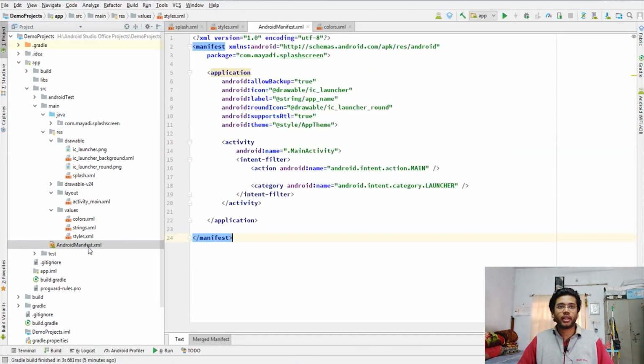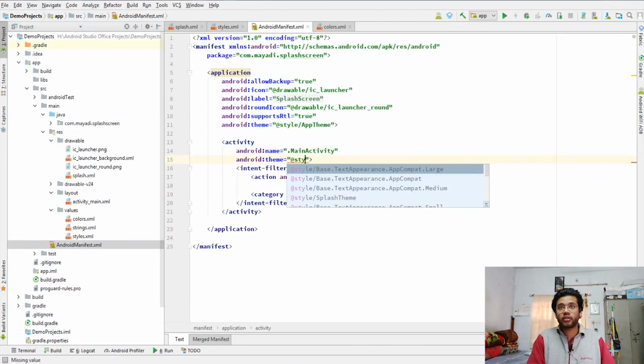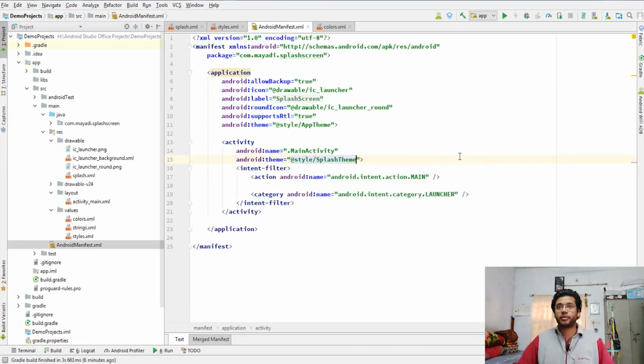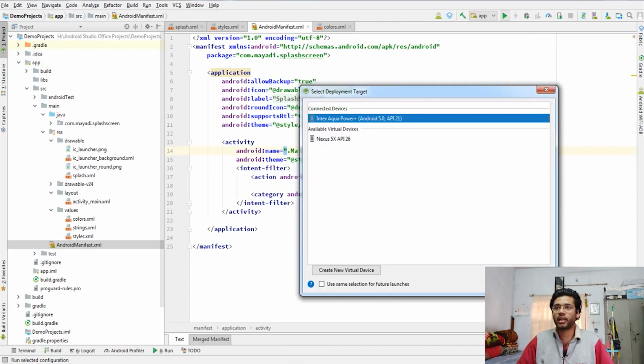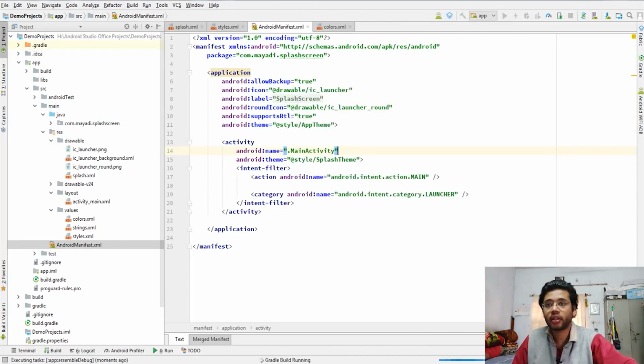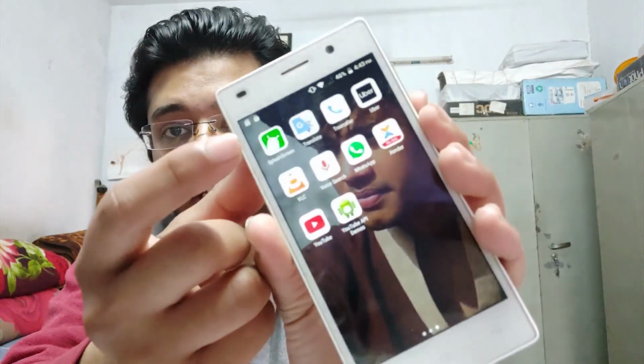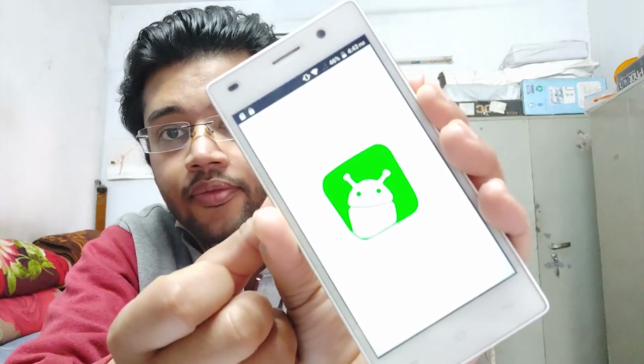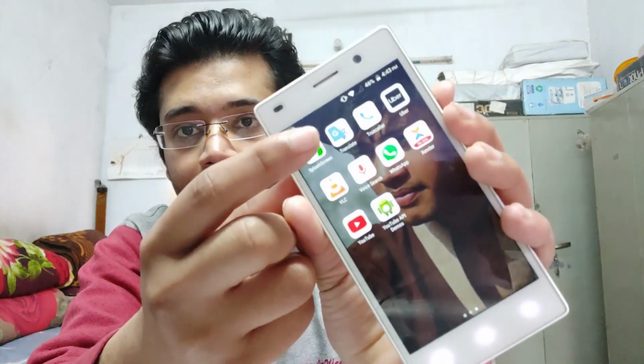Then go to the Android manifest, and here is our main activity. Give it a theme, style.splash theme. Got it? That's it. Let me run this app; my mobile phone is connected right now. I can show you. Now as you can see, here's the app. If I click on it, it will run like this. Let's do it again. Here's the app.